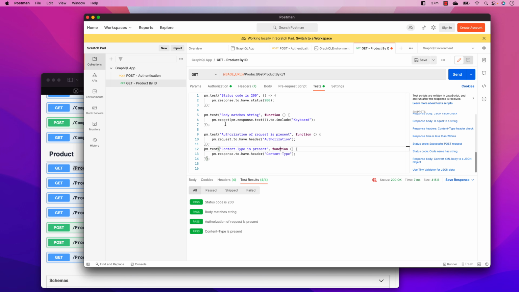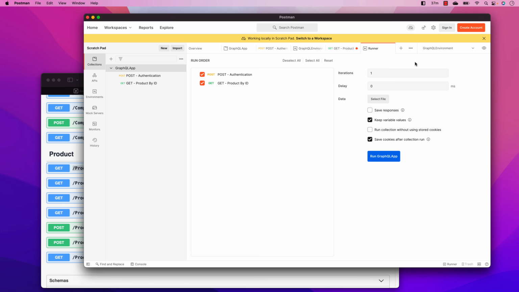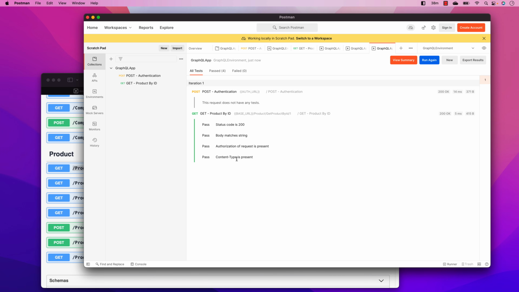And we can do the same thing from the collections as well. If I just go to the collections over here in the GraphQL app, there is this run button on the right-hand side. If you just run this, you will see that it is going to run the whole test for us. And now if I run this particular GraphQL application, you'll see that the tests are going to run for us, and it's going to show you all the tests which executed during this particular iteration for the post as well as for the get.